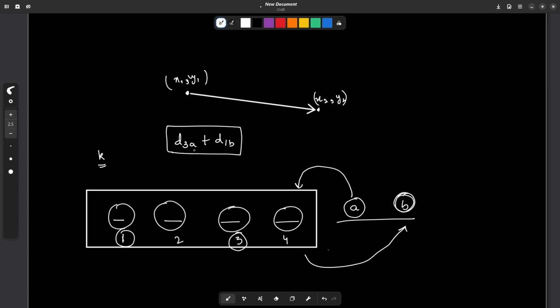So these are the only 2 possibilities that you have for going from city A to city B, right? The first possibility was that you directly go from city A to city B without using anything else, right?